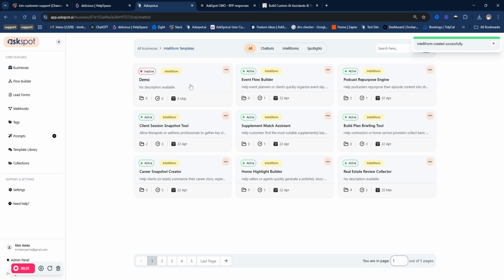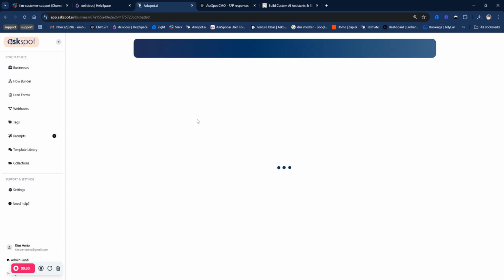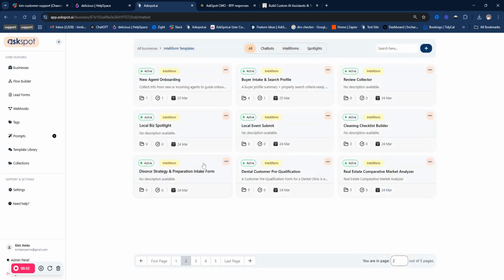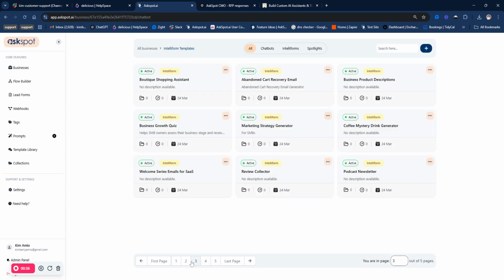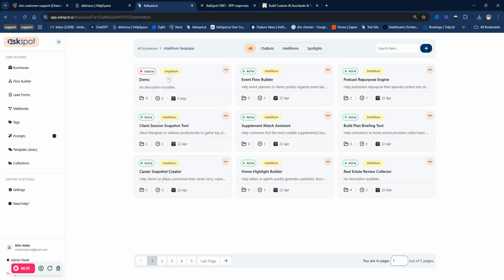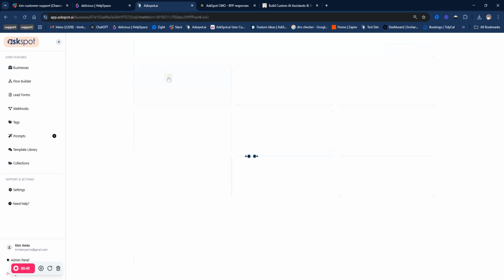After creating your Intelliform, and as you can see, these are all the Intelliforms that we have as a template here in Aspa. So there's a lot of purpose for the IntelliForms. Here are the other ones. So let me show you inside the IntelliForm.